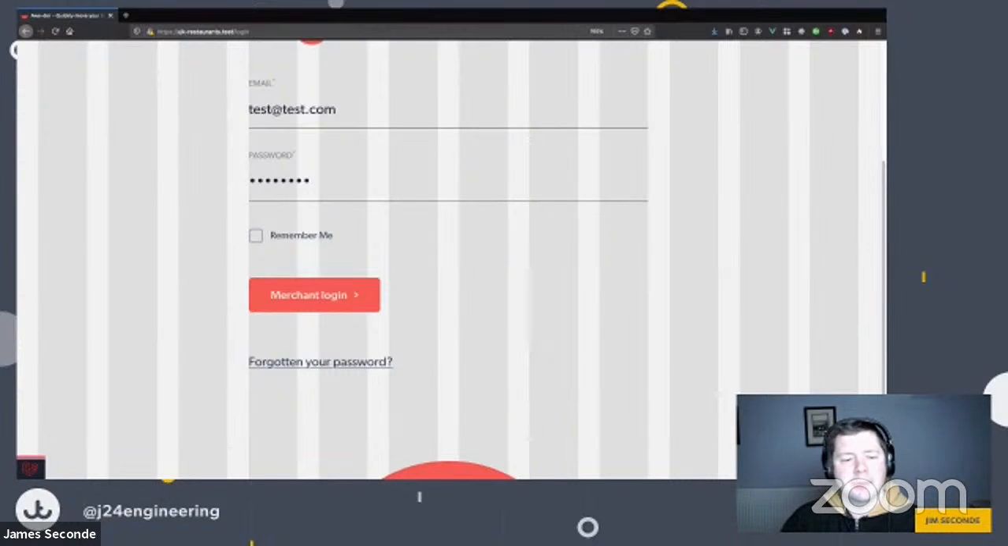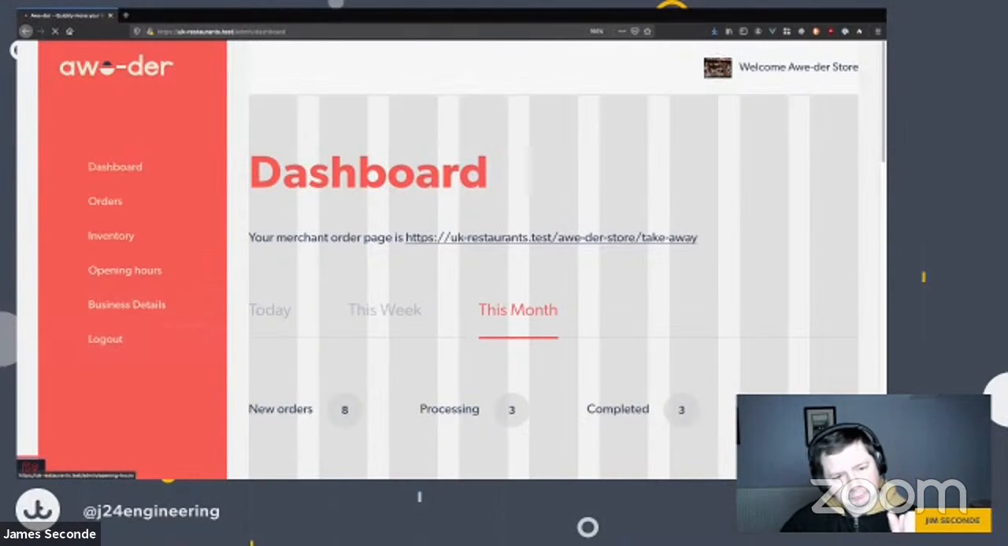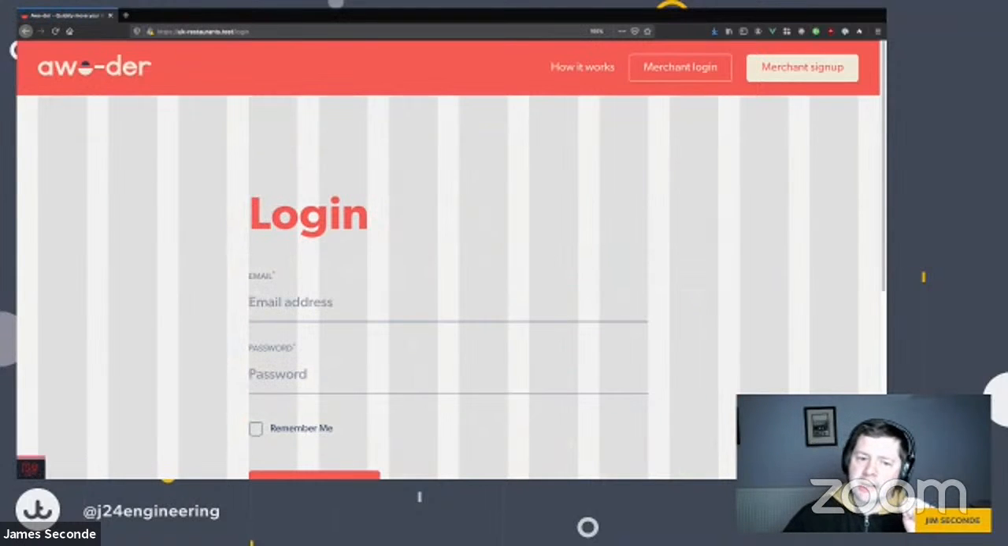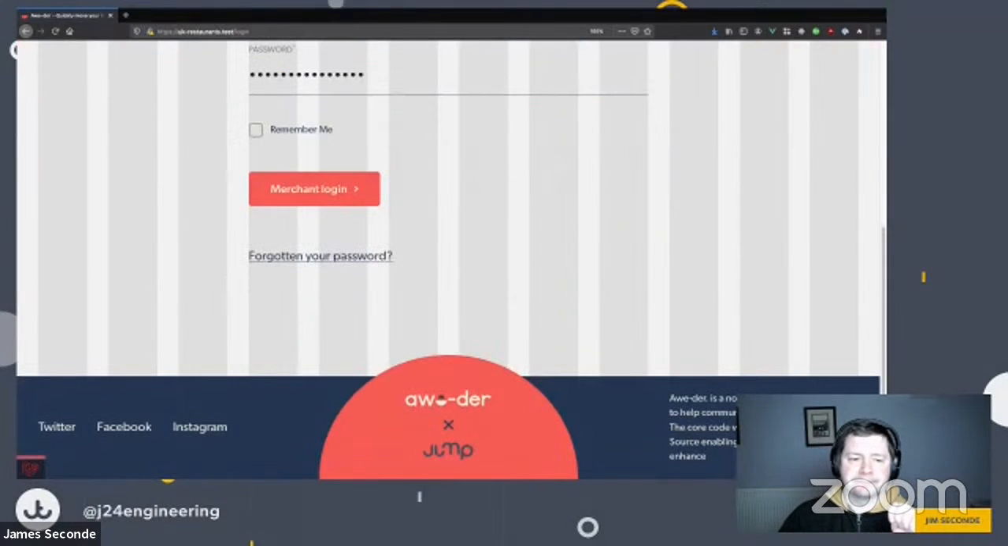Test at test.com. This is the merchant that I was looking at before. I'm going to log in. And my dashboard is completed and nothing's happened. So it's not you. Going to try logging in again. I'm going to use a different user this time. This user. Log in. And now we play the waiting game.